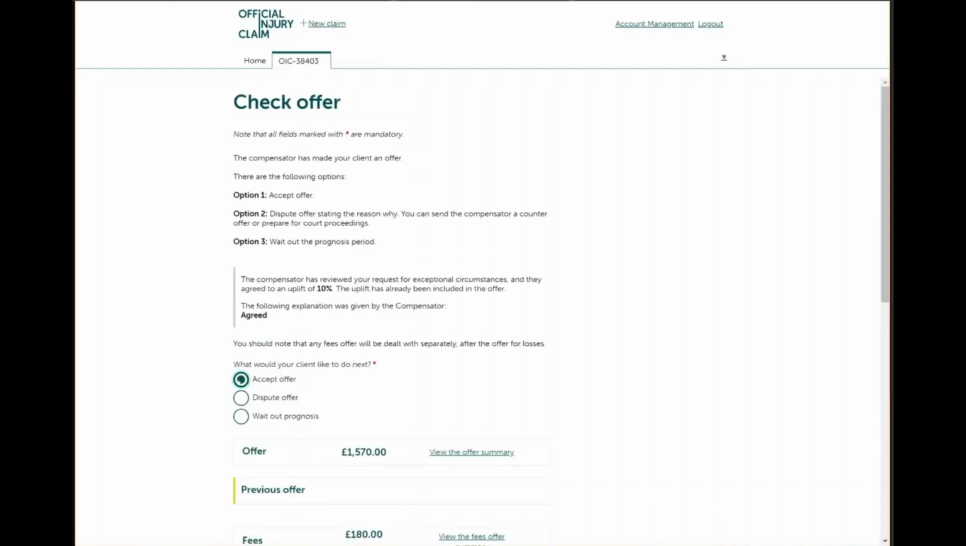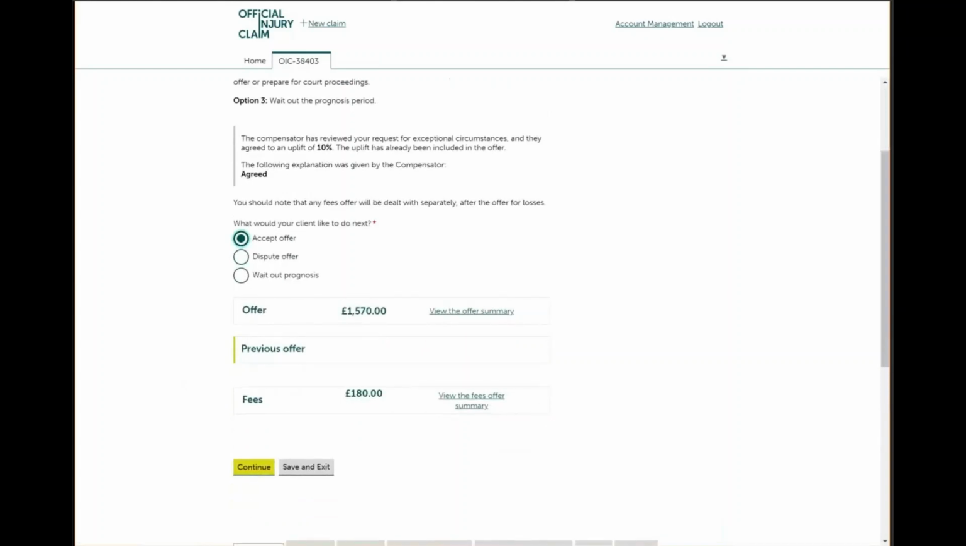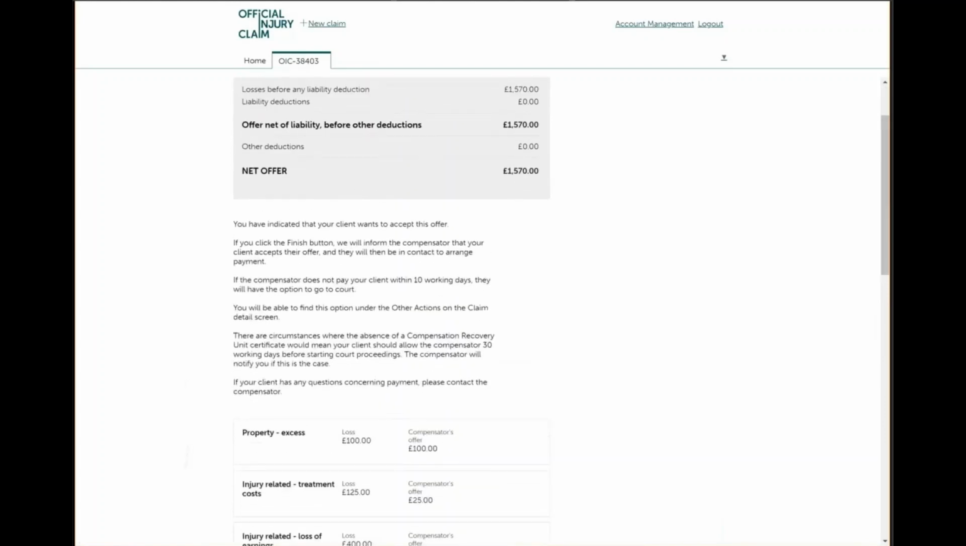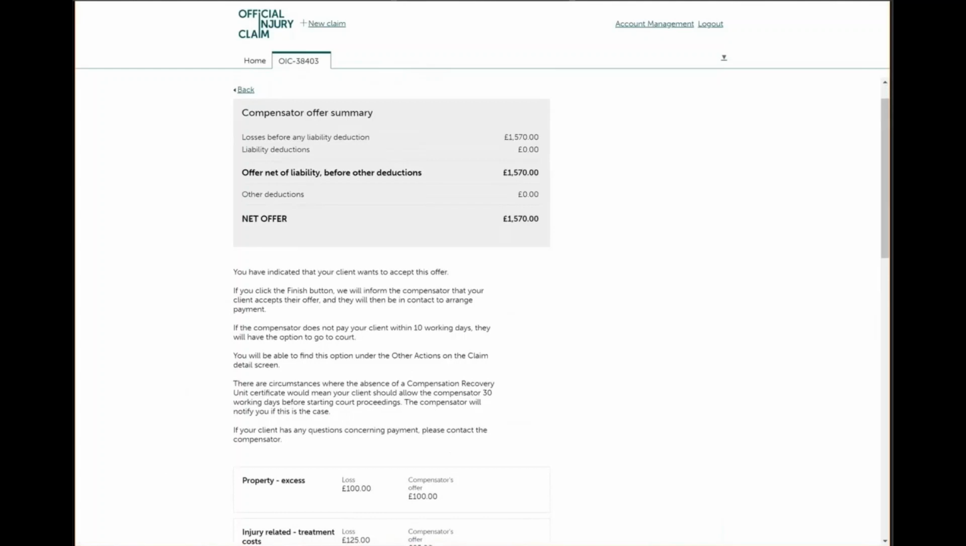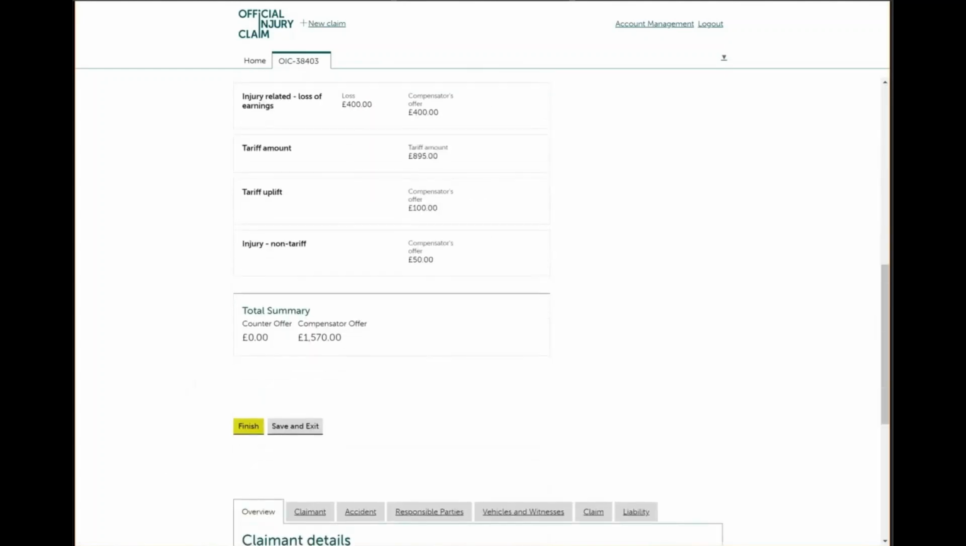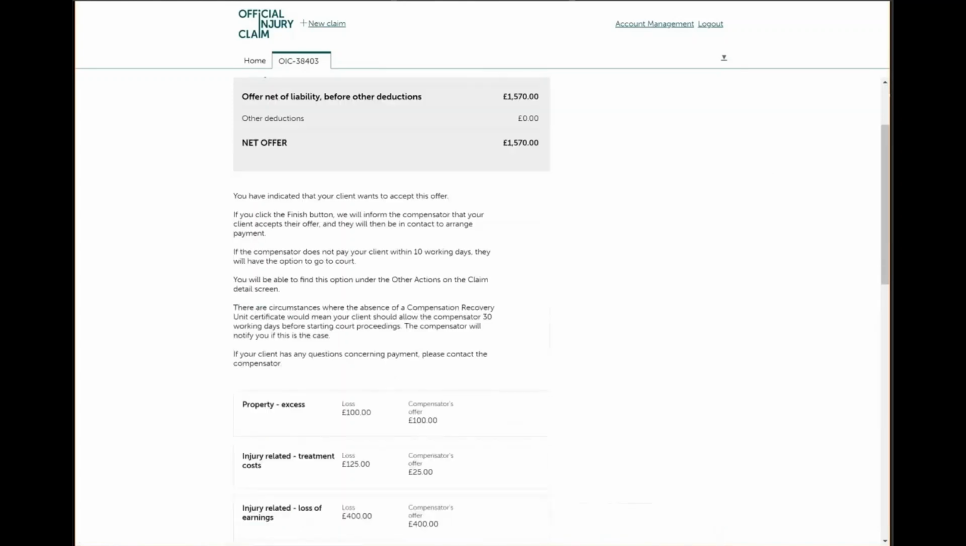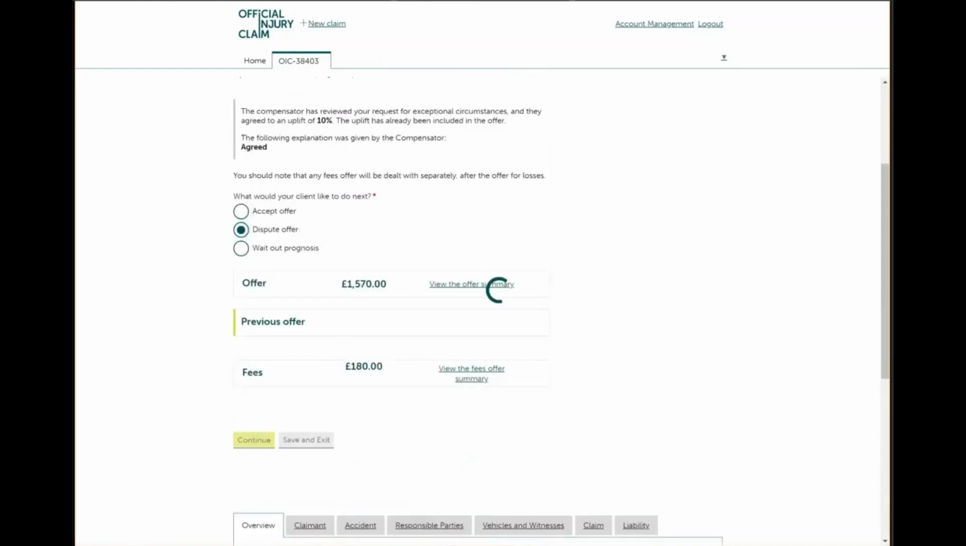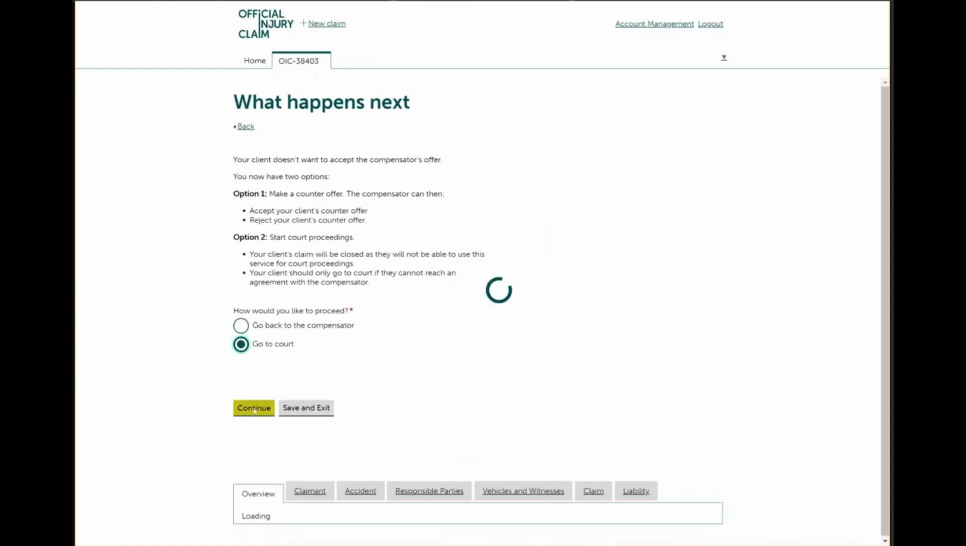For today, we're going to accept the offer. To continue, we're then presented with the screen to confirm that we are accepting this offer. If I was to select finish, this claim would then go to the compensator to say I'm happy to accept. However, if I decided to change my mind at this point, I can still go back and dispute the offer. I'm going to decide to go to court.